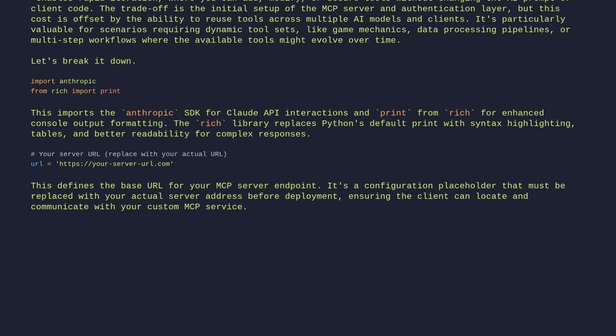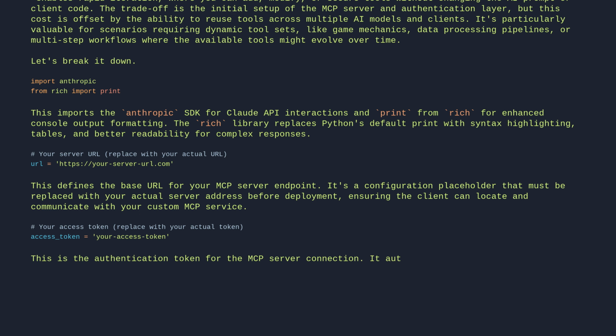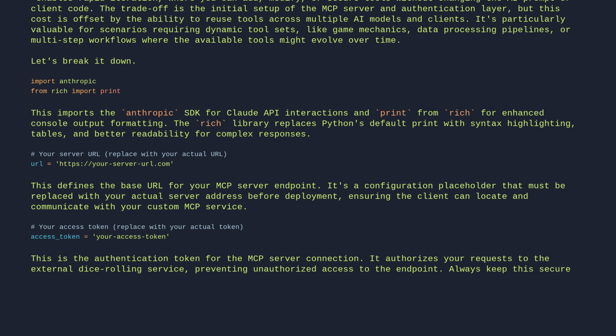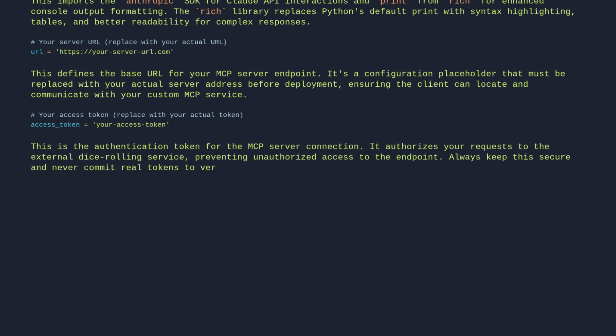# Your access token. Replace with your actual token. ACCESS_TOKEN = "your-access-token". This is the authentication token for the MCP server connection. It authorizes your requests to the external dice rolling service, preventing unauthorized access to the endpoint. Always keep this secure and never commit real tokens to version control.